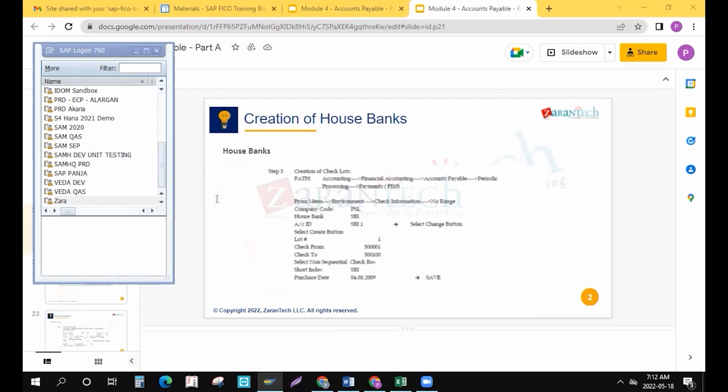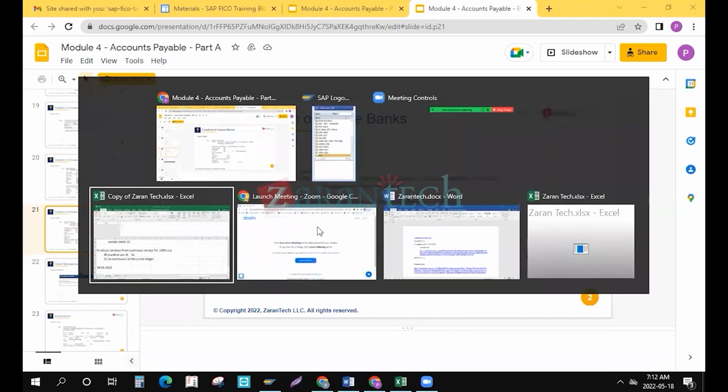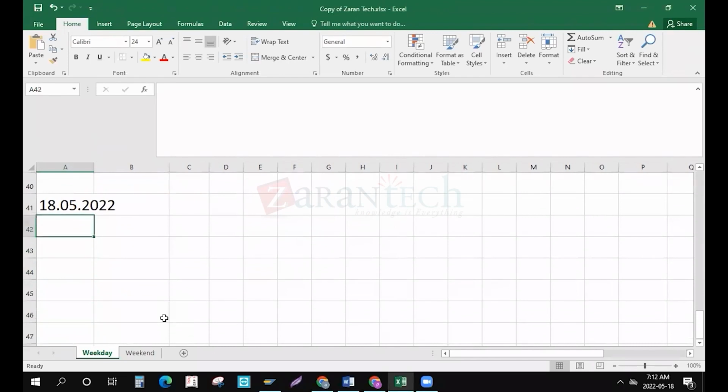We'll discuss what house bank creation is, how we can create the house bank here, and the check lot. Then how we do the automatic payment run program. What is the automatic payment program? What is a house bank? Till now we were following by creating the bank GL. You created some bank GL, and we were using this bank GL for the postings of a document. Agree?